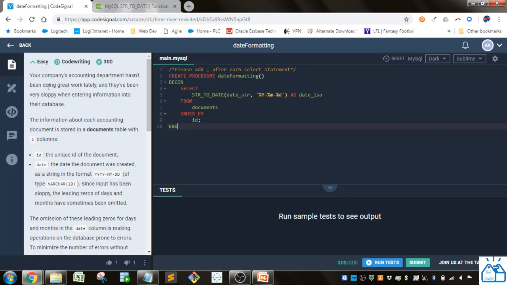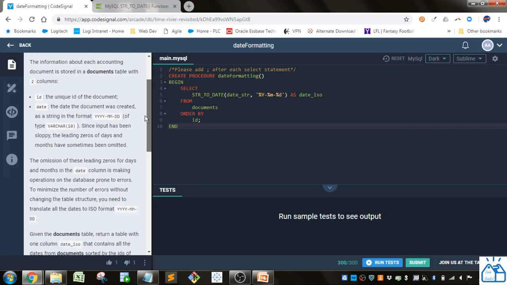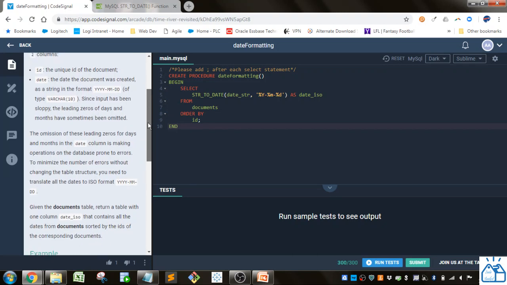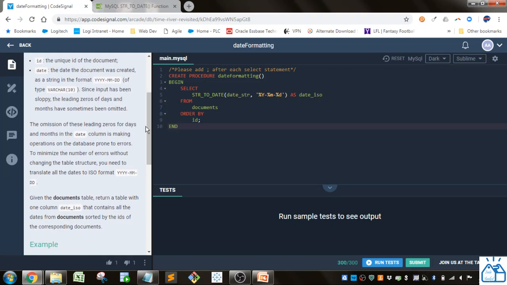For this one, your company's accounting department hasn't been doing great work lately, and they've been very sloppy when entering information into their database. The information about each accounting document is stored in a documents table with two columns: an ID, a unique ID of the document, and a date. The date the document was created is a string in the format four numbers for the year, 2 for the month, 2 for the day.